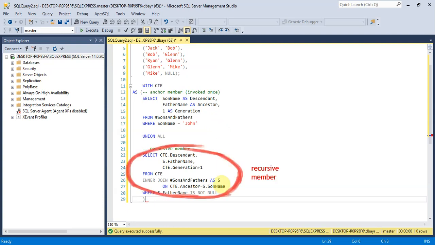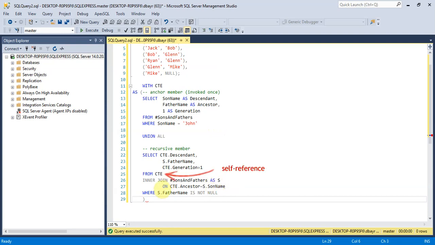Now, let's take a look at the recursive member. We see why it is called recursive. There is a self-reference here. Anchor and recursive members should be separated by the union all operator. The recursive member is invoked as many times as it returns any rows. During its first invocation, this self-reference in the from clause returns data from the anchor member. Let's run the anchor member and see it.